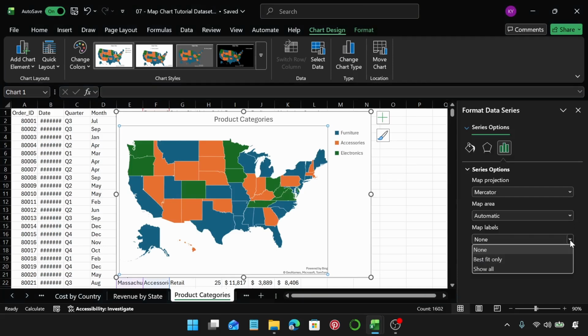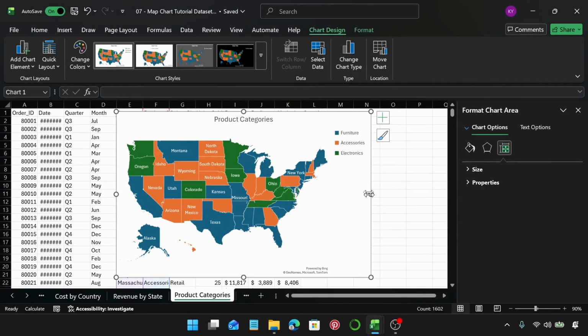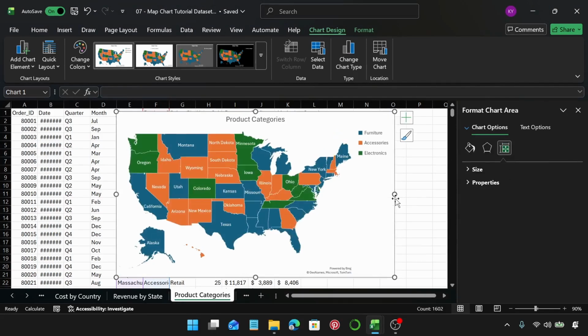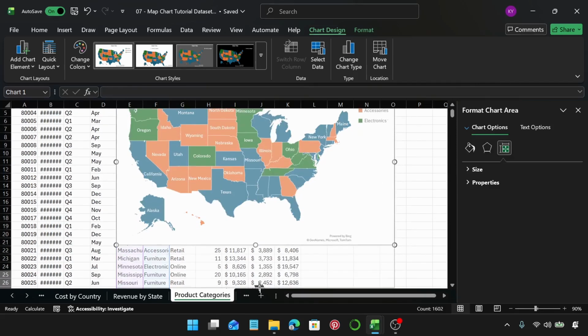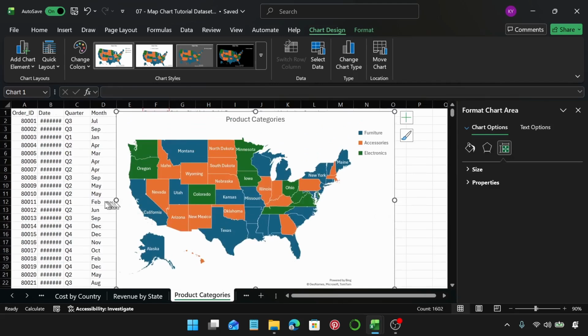For map labels, let's use best fit only. And now we'll see a lot of state names. Let me try increasing the size of my map. Oops. The more I increase the area of my map, if I could just zoom out and make it much larger, I'll be able to see more labels, but we are just going to leave it like that for now. If you want to play around with the colors, you can go ahead and do that.